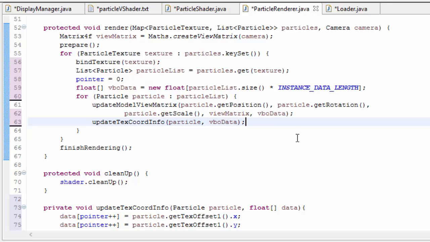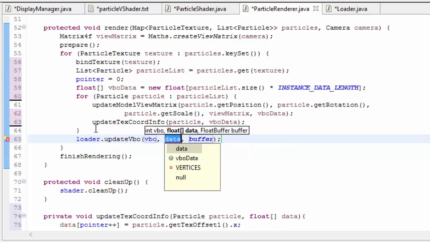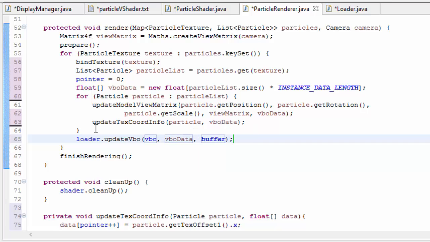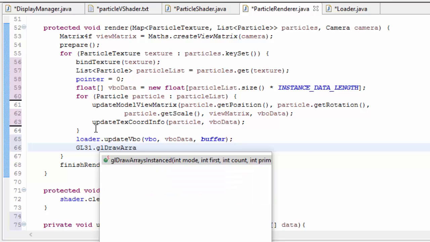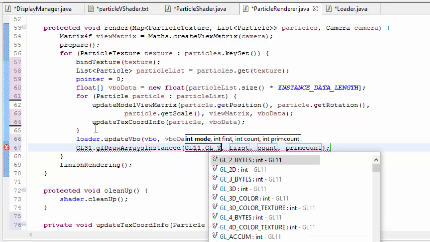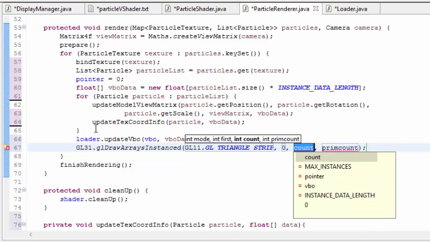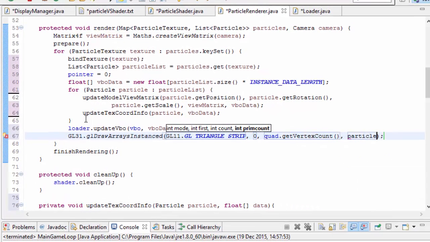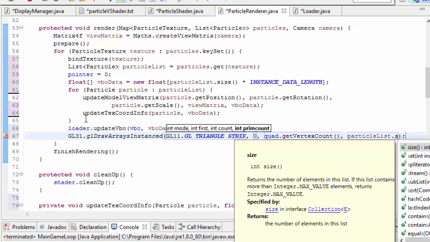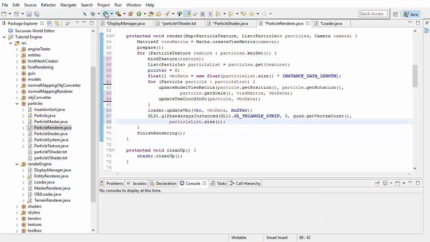So once we've iterated through all of the particles, we'll have all of the particles' instance information in that vboData float array, and we can now update the VBO with that data. So let's put in the vboData, and the buffer that we want to reuse. And now that the buffer has been updated, we can actually draw all of those particles using GL draw arrays instanced. This is exactly the same as GL draw arrays. So it takes in triangle strip, 0, and then the number of vertices, which is still quad.getVertexCount. But it also needs to know the number of particles that we want to render, and that's going to be particle list.size.